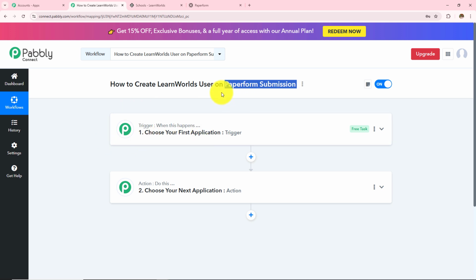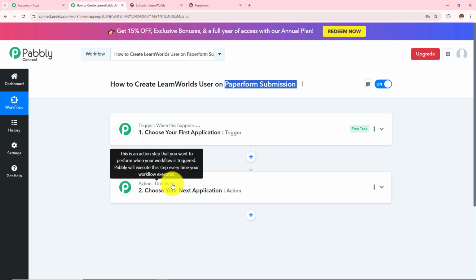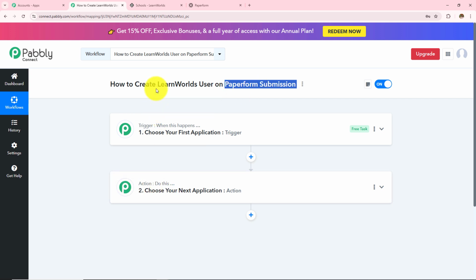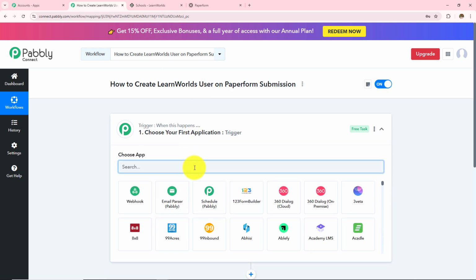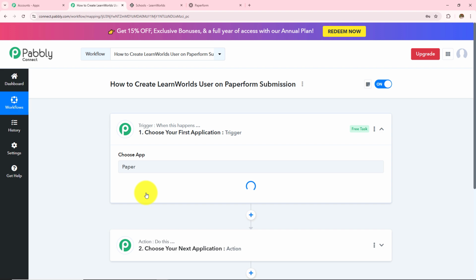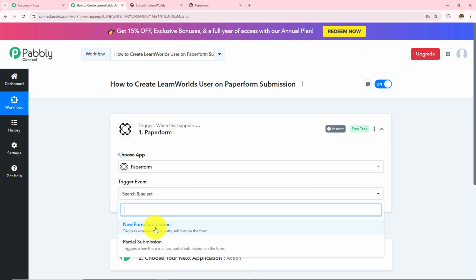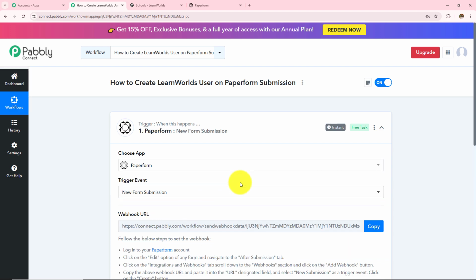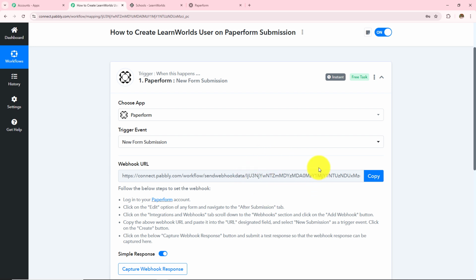So when a form submission in Paperform happens, the action says to create a LearnWorlds user. Here in my trigger application, I have to take Paperform, and in my trigger event I have to take this new form submission. Now I need to make a connection between Pabbly Connect and Paperform, for which a webhook URL is provided to me, and this URL is going to act as a bridge to connect my Paperform with Pabbly Connect.